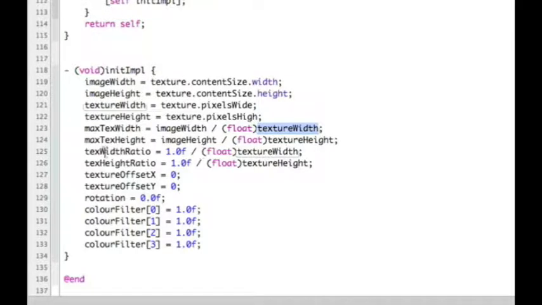We're then also calculating the ratio as well. So we're saying that if this is the width of our image, and an image can only ever be between zero and one wide, the ratio, in other words, one pixel of our image is equal to X number of texels, and this is what is being held and calculated here.